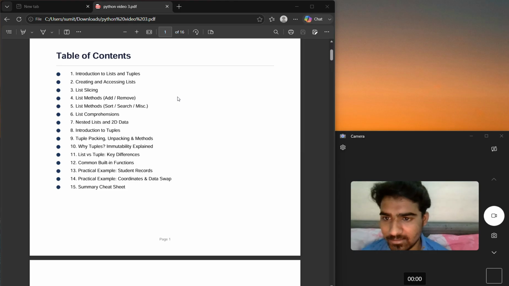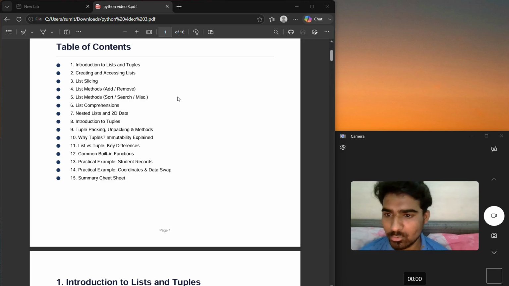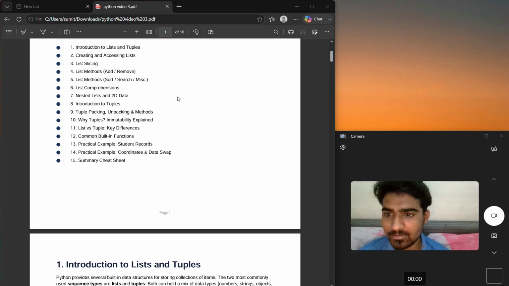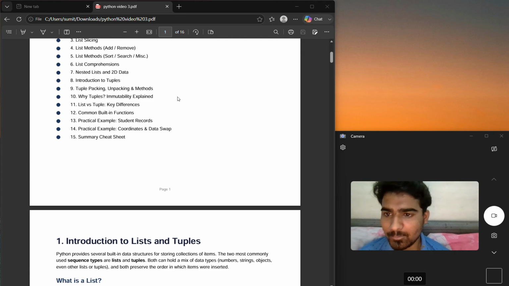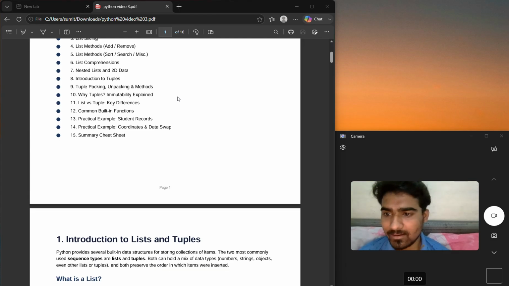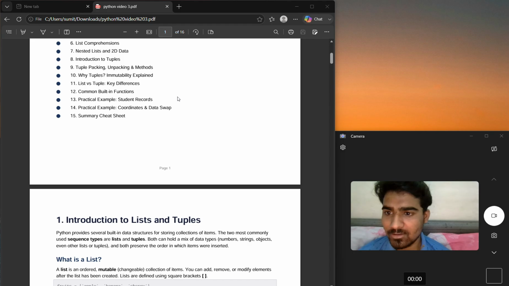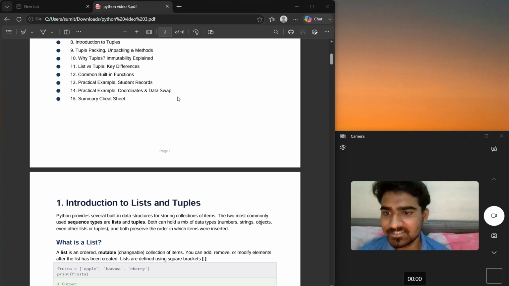List methods: add, remove. List methods: sort, search, index. List comparison, list comprehensions, nested lists and 2D, 3D data, introduction to tuples, tuple packing, unpacking and methods, why tuples, immutability explained, list versus tuple key differences, common built-in functions, practical example: student reports, practical example: coordinates and data set, summary cheat sheet.